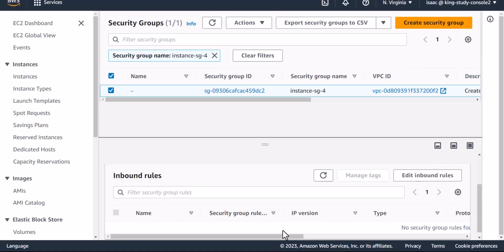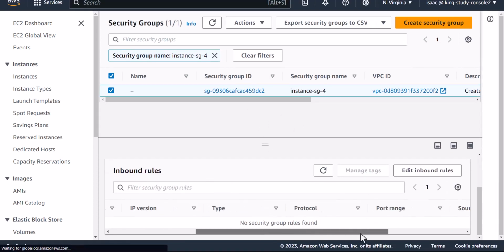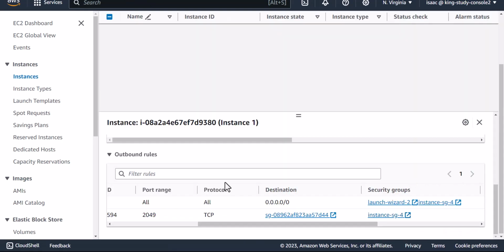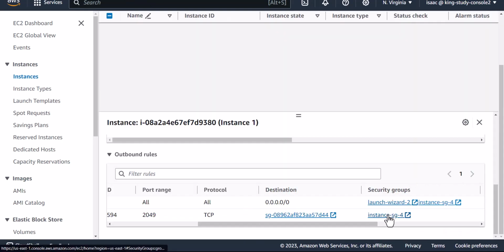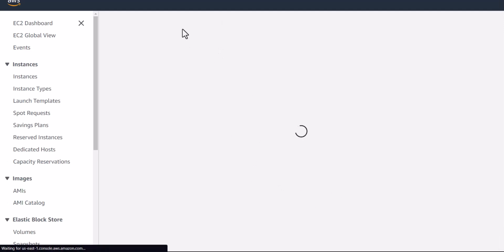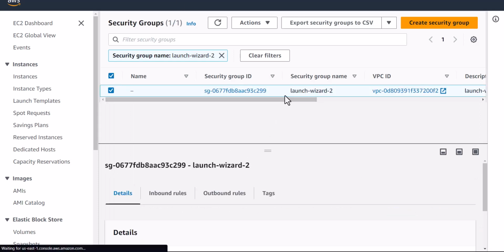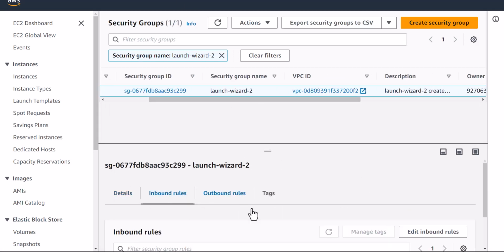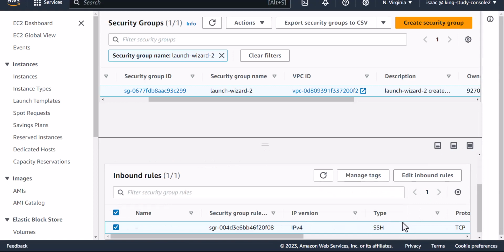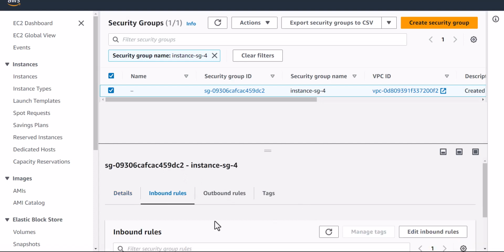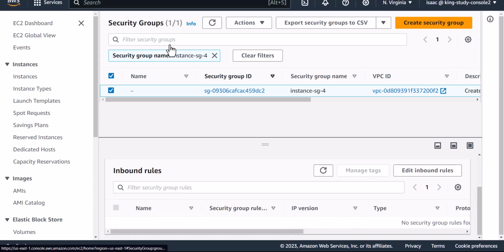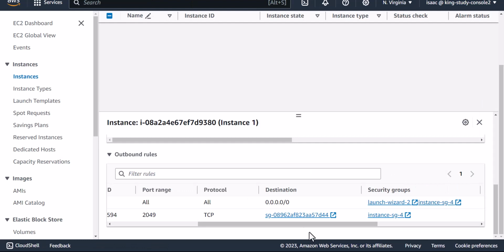Okay, so this one doesn't have any allow rules. Let me look at the launch. So you are able to investigate all the security groups or everything that has been attached to your instance. Let me see the inbound rule for this one. So this one allows what? SSH. There's another one, the inbound rule. Okay, this one also doesn't have any inbound rule allowing the traffic.